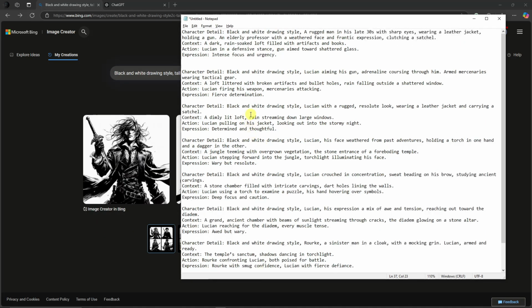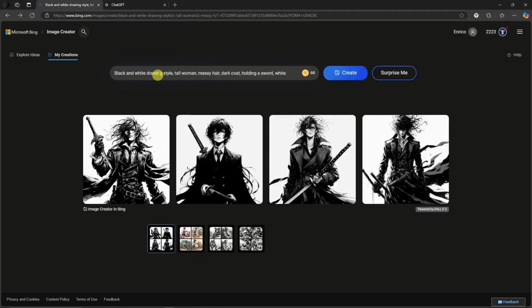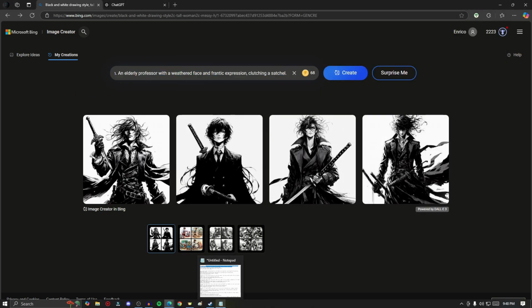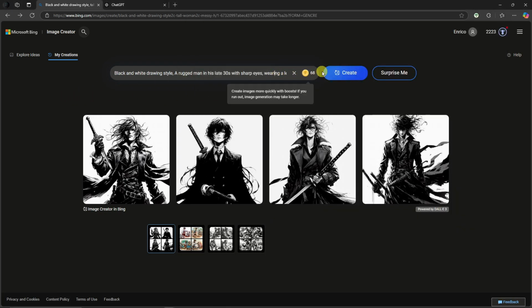So that being said, since we're already on the Bing AI generator, let me just copy everything. As you can see right there, black and white drawing style. A rugged man in his late 30s with sharp eyes wearing a leather jacket, holding a gun. An elderly professor with a weathered face and fanatic expression, clutching a satchel. And basically for this one, I can just simply paste it right there. Now if I open my prompt, there are some contexts as you can see right here. You can add it up. You have the action and the expression. And basically for this one, I can just simply click on create. I'll get back to you once it's here.